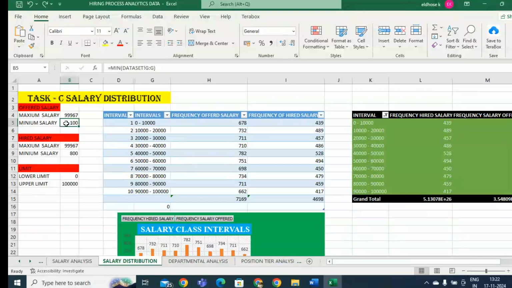Actually, this is an outlier only. I didn't remove it at that time because I was not that much aware. You can simply think that nobody will work for 100 rupees or something. This is an outlier also, and you need to correct this too. But I did not do anything because at that time my knowledge of data analytics was very low. The formula for minimum is min, and the same method: go to the offered salary, select the entire column, and you get both answers.